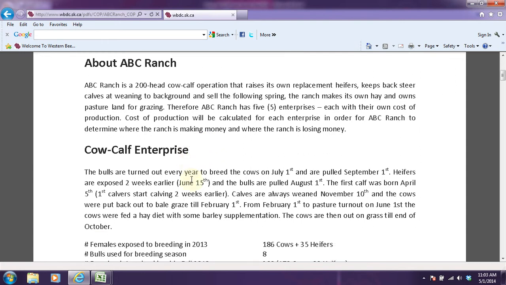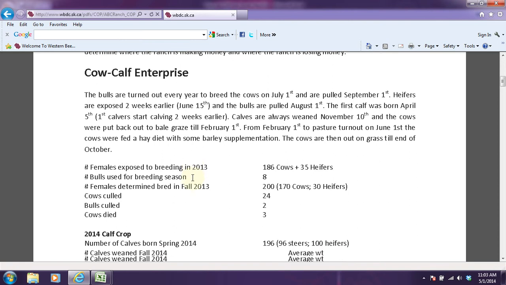So first off, I'm going to just scroll down. You'll see the cow-calf enterprise and a bunch of descriptive information. These are important dates in this first paragraph, talking about the breeding season, that the bulls are turned out July 1st, 2 weeks earlier for heifers, when the bulls are pulled for the breeding season, when the first calf was born, when the calves were weaned, November 10th, then that the cows are put out to bale graze from the 1st of November till February 1st, and then from February 1st till pasture turnout on June 1st, they're fed a combination of hay and barley supplementation. And then from June 1st till the end of October, they're out with their calves outside grazing on grass.